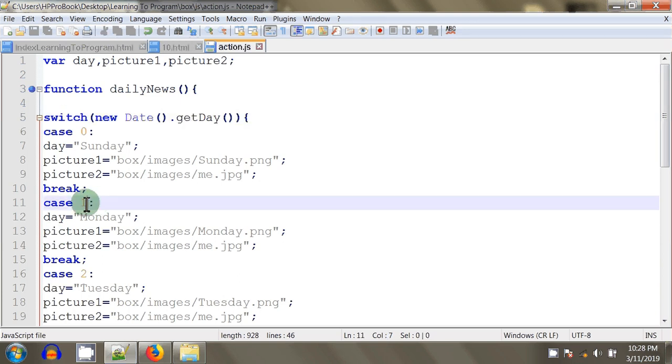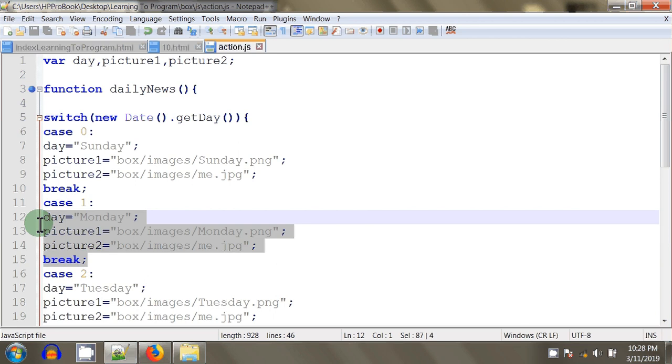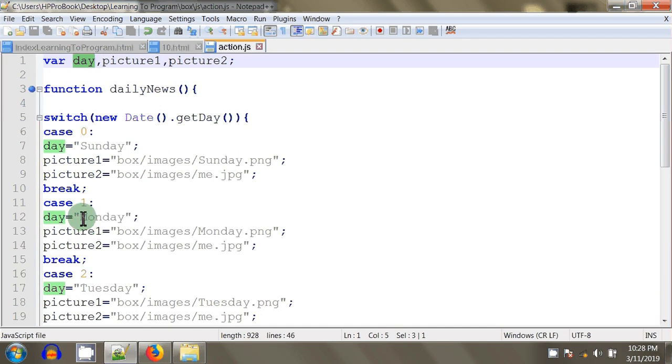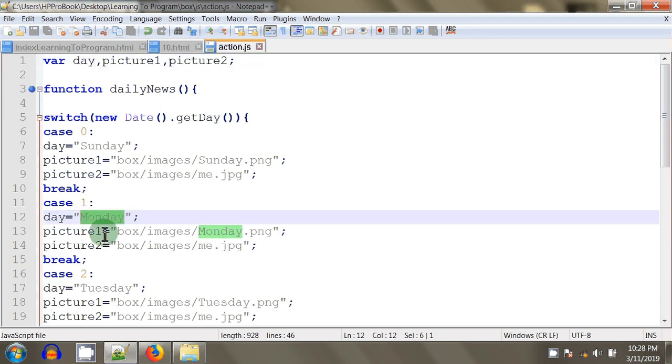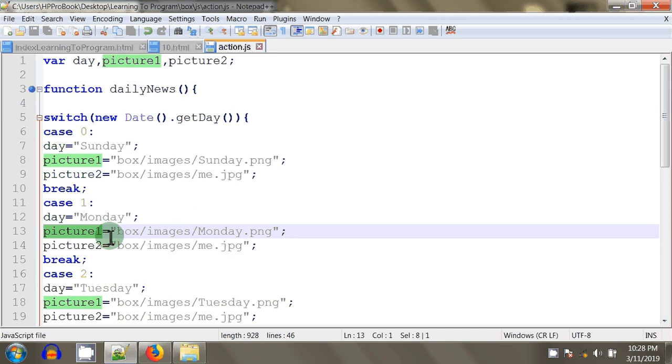Case number 1 means that this is a match. So then you have this colon right here, and everything in that case block will execute. The variable day, which you created up here, will be equal to the string Monday. The variable picture1 that you created up there is going to be set to the path of this image. So we're going to go into a folder called box, and then into a folder called images, and then we're going to see monday.png.